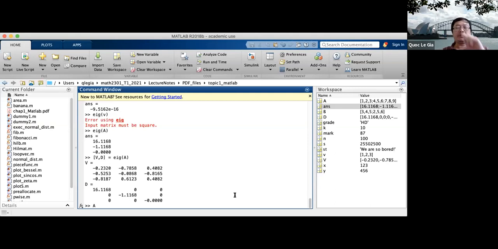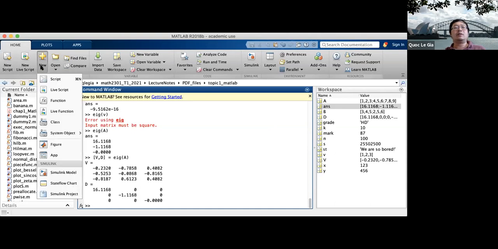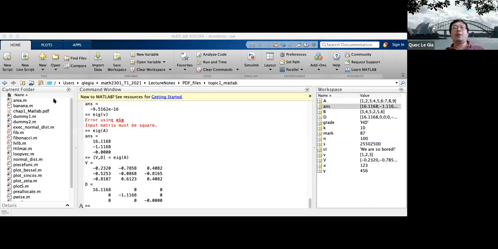But now I want to introduce you to the user-defined function. In Matlab, you can define your own function. Now you see here, you can see new script. But now you can have a new function. Instead of new script, you click on new function. If I click on this, it pops up another window, and you cannot see it, so let me share the screen.